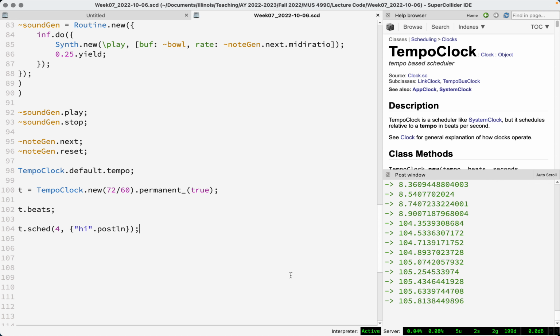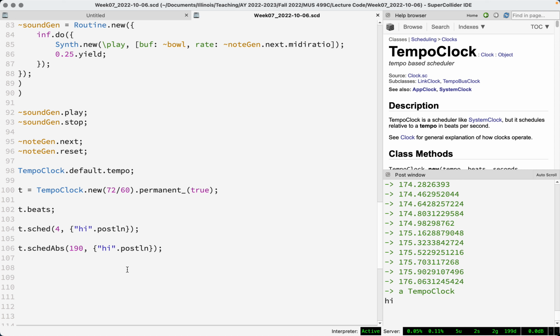Okay, so we say, when I run this code, schedule the following function to be evaluated 4 beats from now. There you go. Okay, so this is relative scheduling. There is also sched abs. This is absolute scheduling. It wants an absolute beat value. And right now I'm just kind of guessing. We can check the beats and try to anticipate. So we'll say 190. Wait for it. There it is. So that occurred on beat 190.